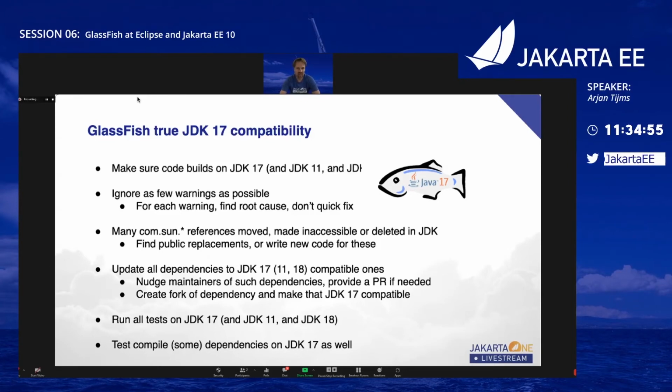Okay, then an important thing was to run all tests on JDK 17. Make sure they all pass. So this includes all the embedded tests that are within GlassFish. So there are tests called Quick Look, there's a test called CDI All, there's Web JSP, there's a whole bunch of them. So we work hard to make them all pass, to make them all compatible, and if there were any issues found, to solve them.